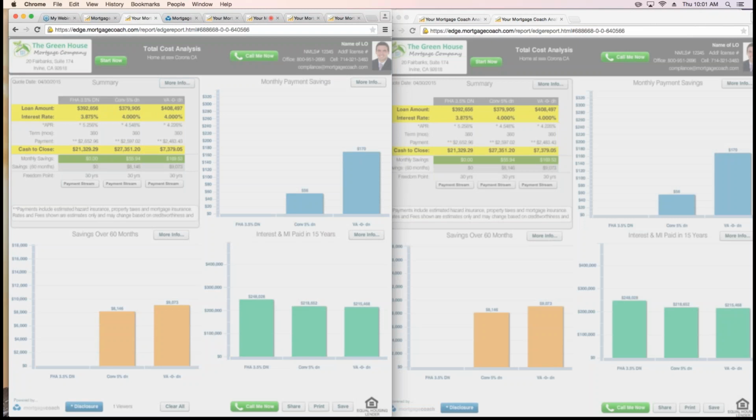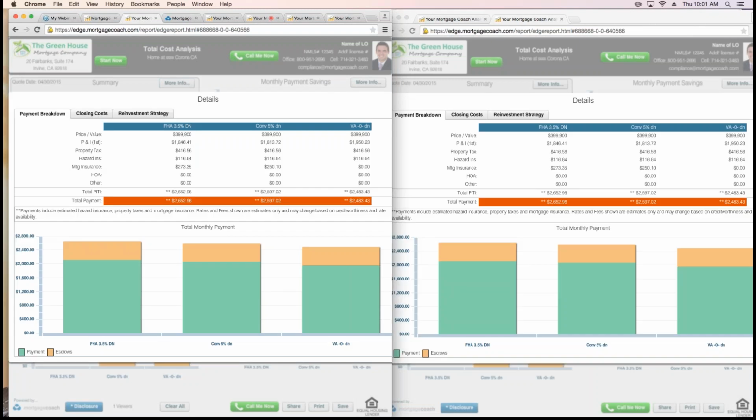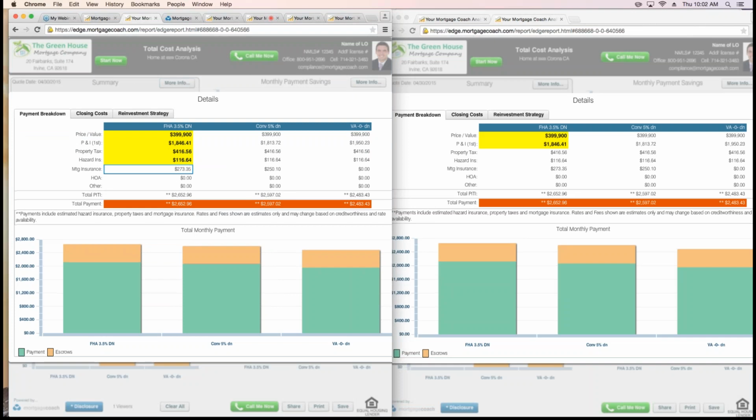For all those who haven't done it, this should be your homework. Find someone, create a report, and start working with Edge Live, because this is going to save you so much time in the end if you're able to really reach out and talk to that borrower.